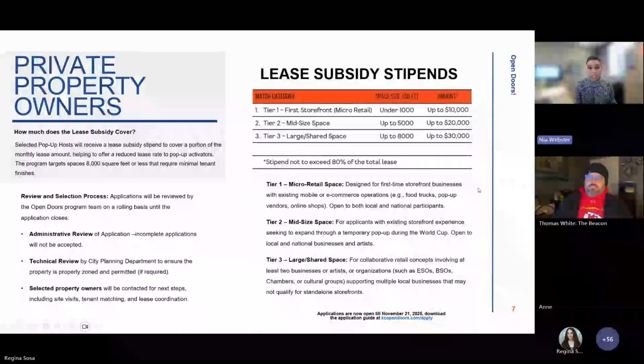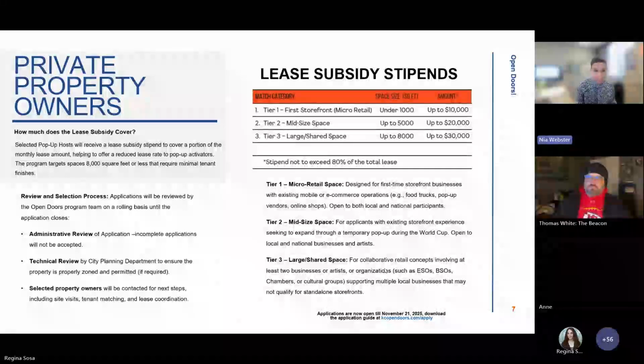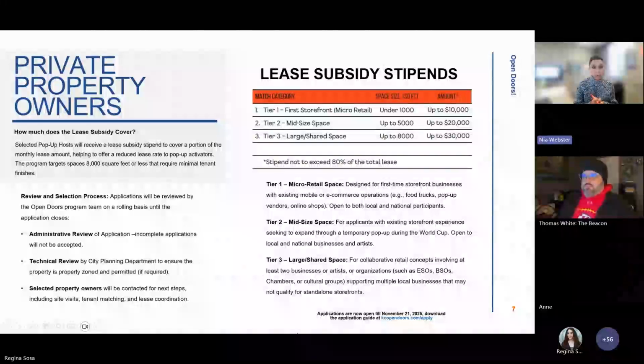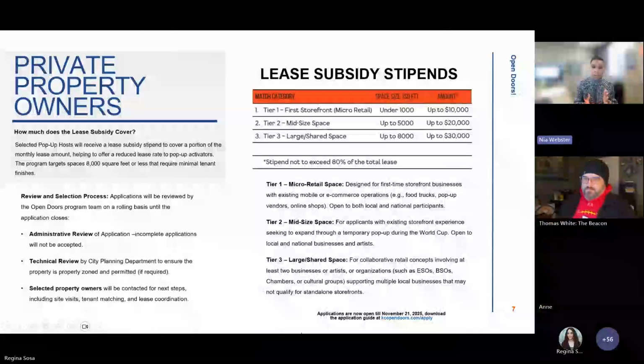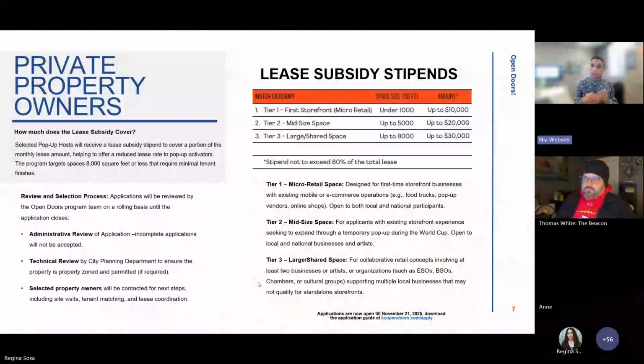So let's talk about what the lease subsidy stipends look like, and then what the review process is going to look like for the application for private property owners. So for private property owners, it's going to be a couple of steps when we're reviewing your application. First, it's going to be an administrative review to ensure that you completed the application fully. And Regina will give you more heads up on what that looks like when she talks about how to apply online.